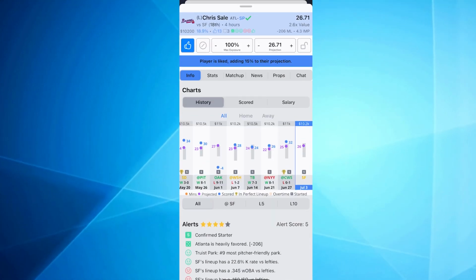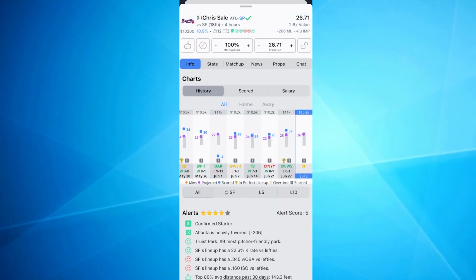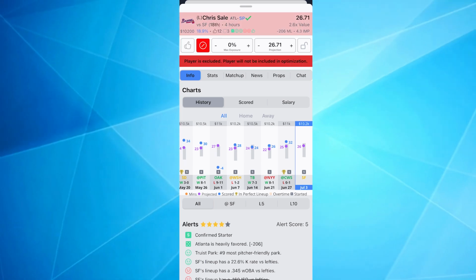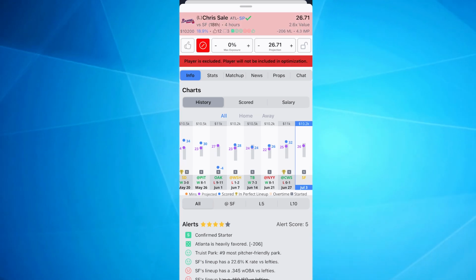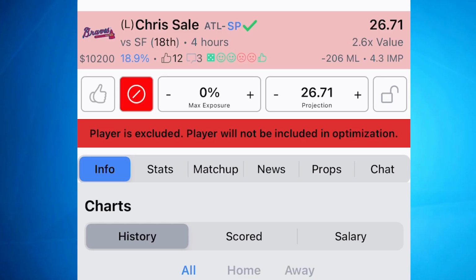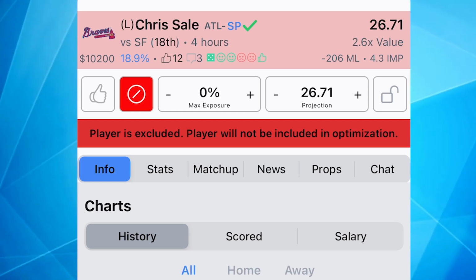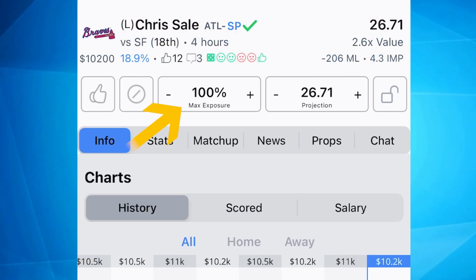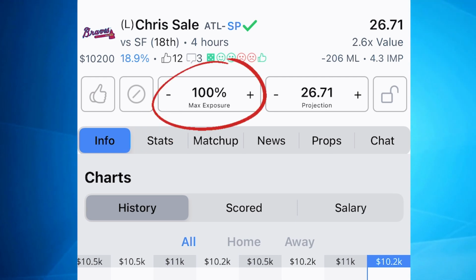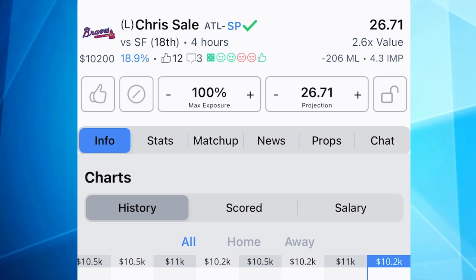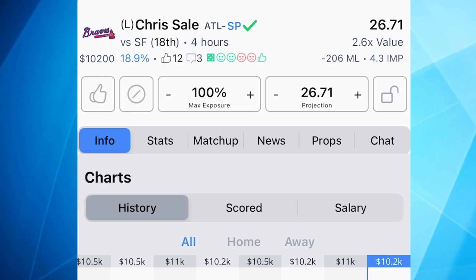The other thing you can do is you can also exclude a player. So this player will not be included in any of the lineups that will go through the optimizer. So that's what that red button means right there. Next to that, you'll notice a new tool, Max Exposure, which allows you to manually change the exposure of a particular player in the lineup optimizer. For example, if you want 100% of Chris Sale, you can click that.